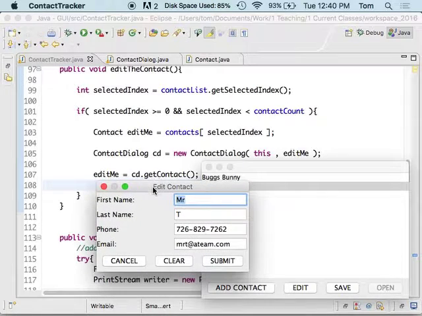All right? Then what we're going to do is get the contact back from this contact dialog. So I have really two options to get back to here. My one option is to click cancel. My other option is to click submit. When I click cancel, what is edit me going to be? What's the value of edit me if I click cancel? How do you say nothing in programming? Null. If I click submit, then edit me is going to be whatever new value this contact has.